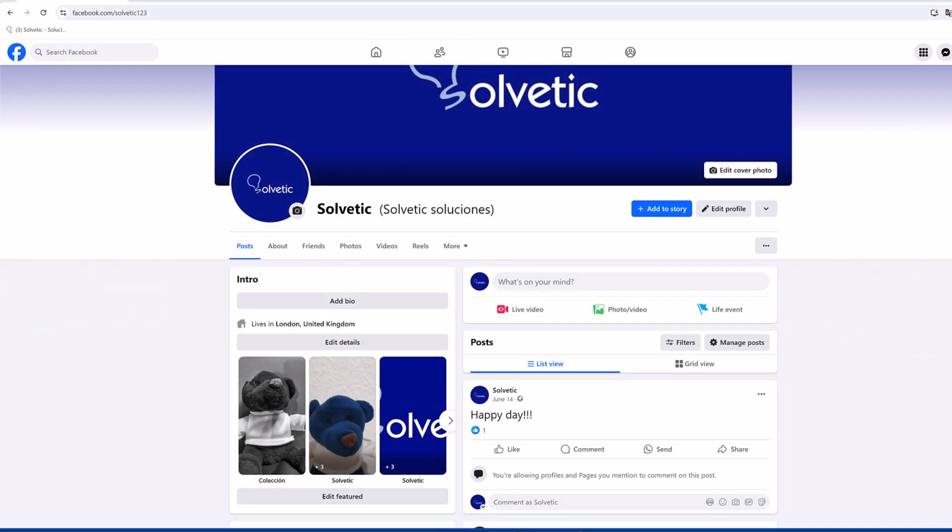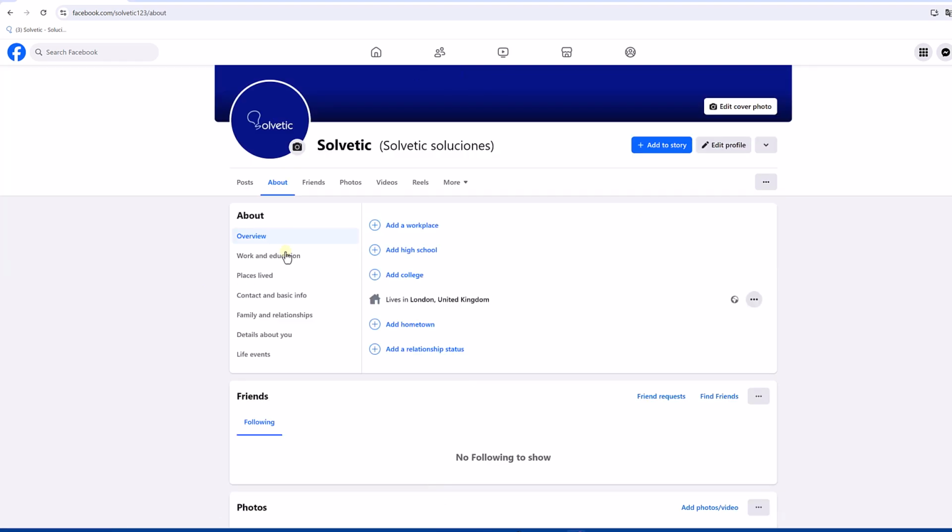Today in Solvetic, we will see how to add a workplace on Facebook PC. We start by entering our Facebook profile. Next, we click on the About tab. After that, we click on the Add a Workplace section.